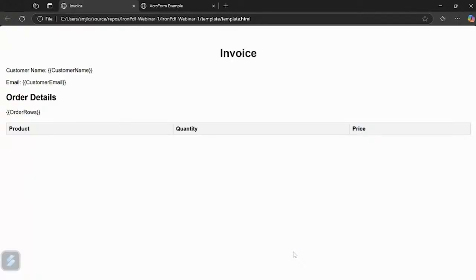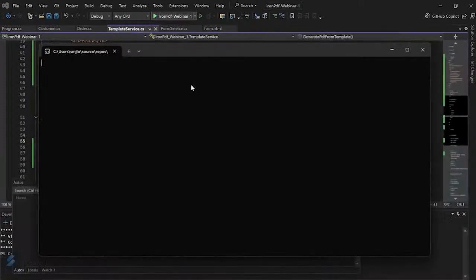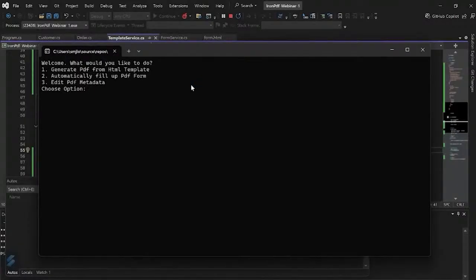So at first I'll just run the code and show you the output, and then I'll go into more detail about how the code is implemented. All right, so let me run the code first. This is basically a C# console application where I have fit in three functionalities. One is generating PDF from HTML template that I'll be showing you now. And later on, I'll also show you how we can automatically fill up any PDF AcroForm and also edit the PDF metadata from there.